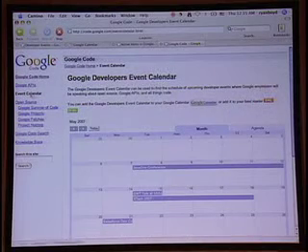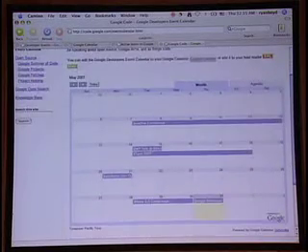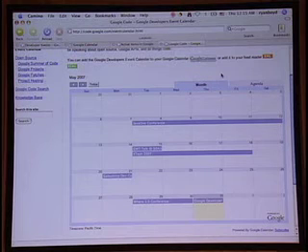So here's the event calendar that I was talking about earlier. These events actually currently aren't maintained using this application. Like I mentioned, it's not production quality yet, but could easily be maintained using an application like this.